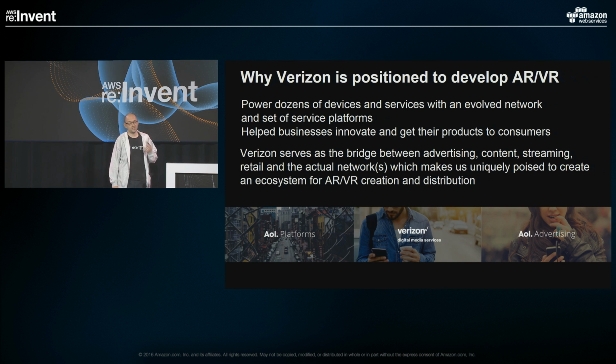So Verizon is positioned to enable all of these different technologies with AR and VR, because all these things together power dozens of different types of devices and services with an evolved network. We help our business and our customers innovate and do many, many things. And Verizon as a whole, with us and AOL, we serve as the bridge between advertising and content and streaming of all sorts of types of content. And our retail presence is huge in terms of getting products out to consumers. And then our actual big core asset, our network, which today is the largest 4G LTE network in the US.